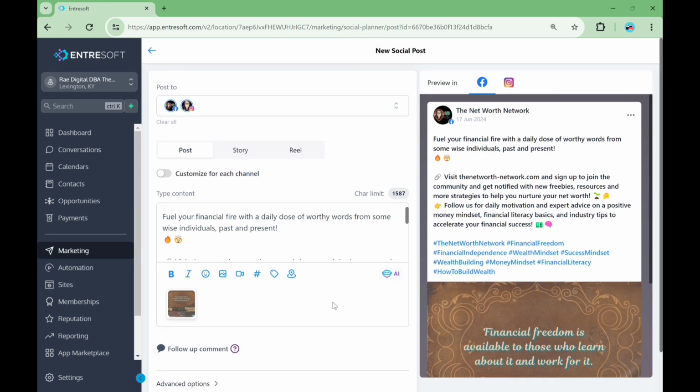I'm sure there's a lot of features and functionality that I don't actually know about. I use it for something very simple like this.